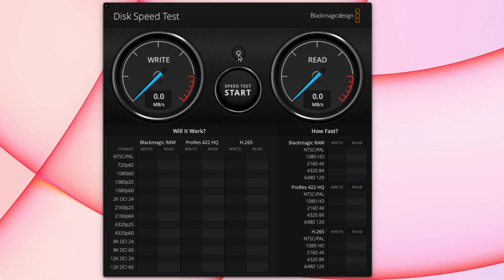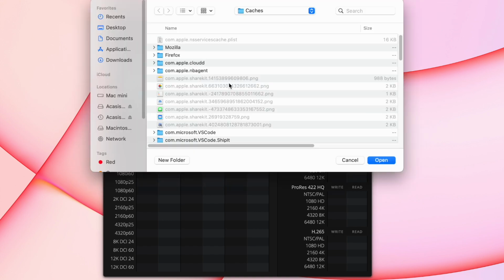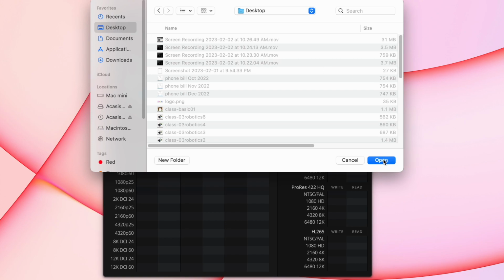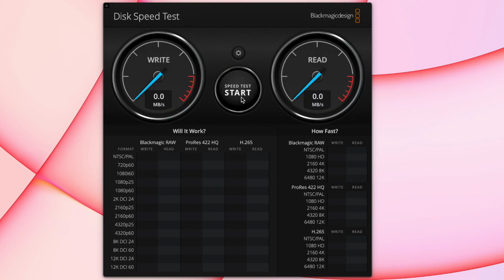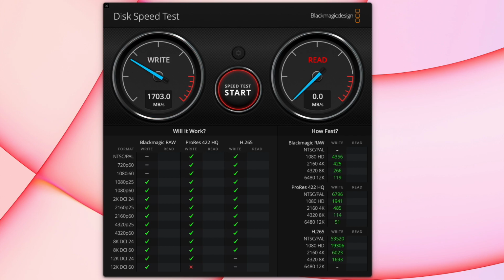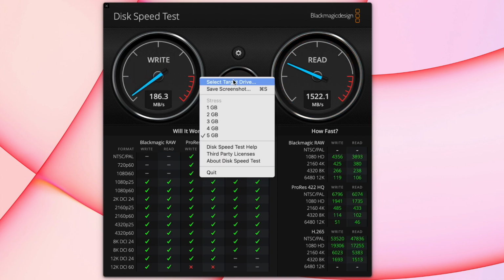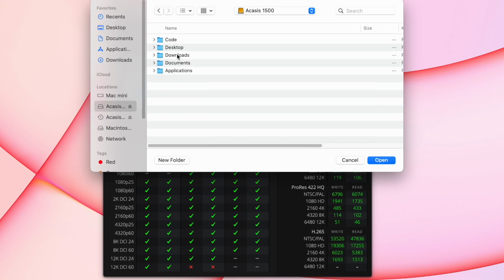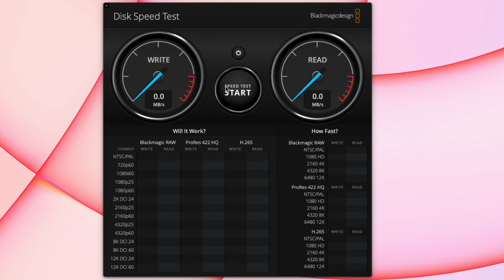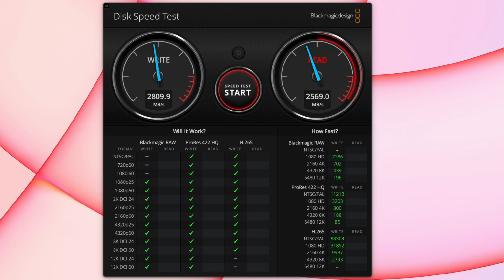Let's check the disk performance first. First, I select the Mac Mini disk. I choose the desktop. You can see it can write about 17,000 megabytes per second, and it can read about 1500 megabytes per second. Now let's select that M.2 SSD. And you can see the M.2 SSD has far better performance than the Mac Mini original disk.